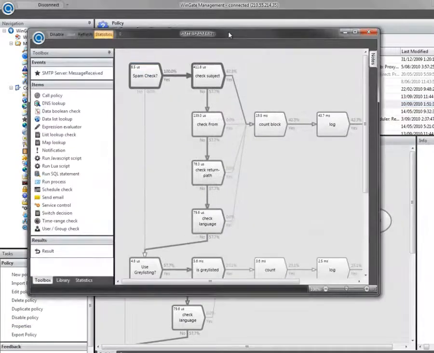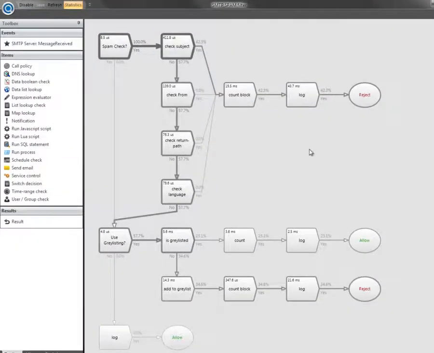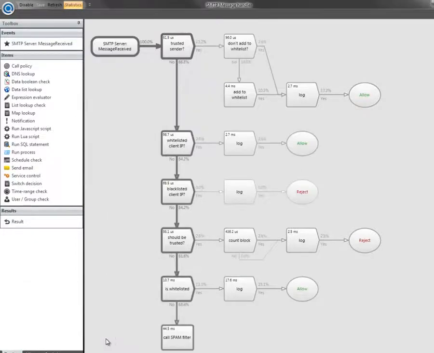SMTP spam filter checks various parts of the incoming email and compares them against lists that we've created, and also provides grey listing. Grey listing, if you're not familiar with the term, is where incoming emails are rejected with a temporary error, the idea being that a legitimate email server will try to resend the email. Let's have a closer look at those policies now.